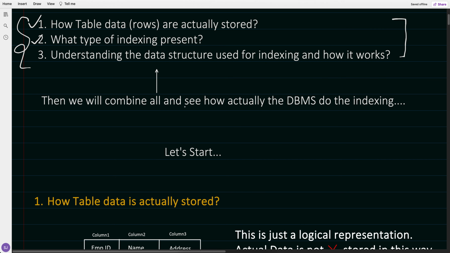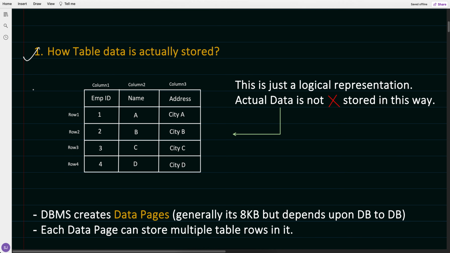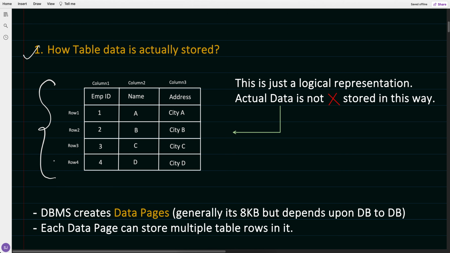Okay, so let's first discuss how data is actually stored. Very important. So now let's say this is your table. You have 4 rows and 3 columns, and let's say these are the 3 columns: employee ID, name and address. So this is a very typical table, let's say an employee table. So this is just a logical representation. This is not how the actual data is stored in the DB. This is just a logical representation, not a physical representation.